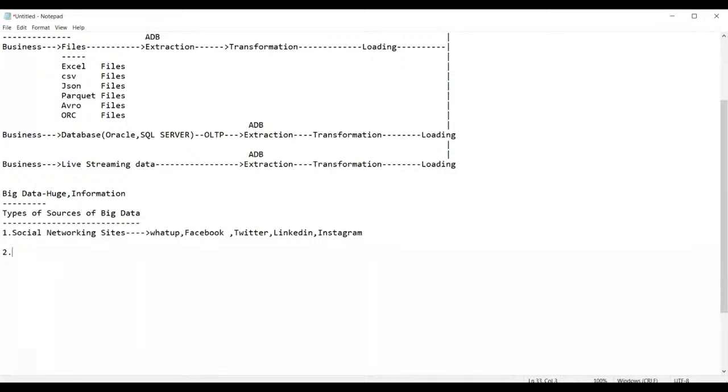So what is the second source? We can say the second source is the banking application. So across the globe, the banking application is considered as the major source, guys. Banking applications are considered as the major source of getting the big data.